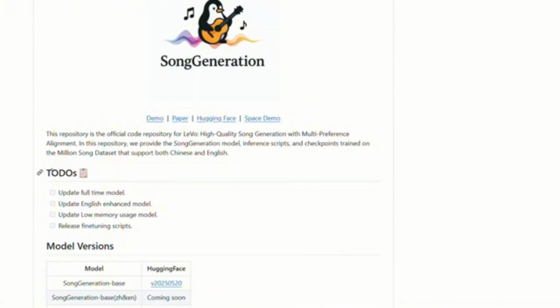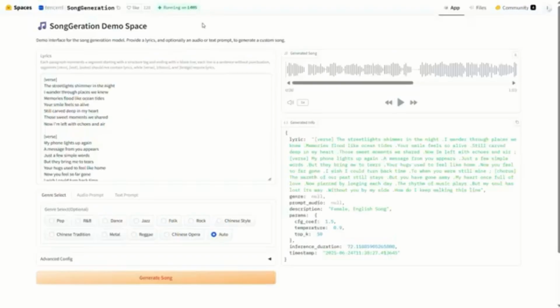As you can see from their to-do list, they have some exciting updates coming, including a full-time model, an enhanced English model, a low memory usage model, and the release of fine-tuning scripts, which is fantastic. And not just that, they also released a Hugging Face demo to test out the model. Okay, so I added some lyrics, and here's the result. Let me play it for you.